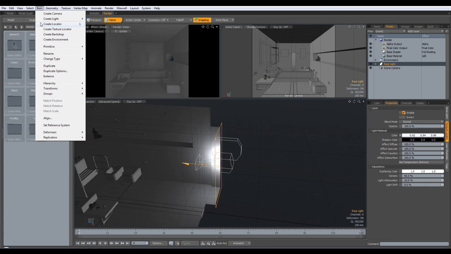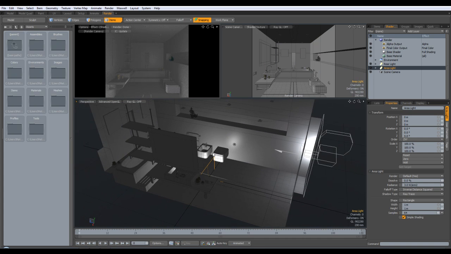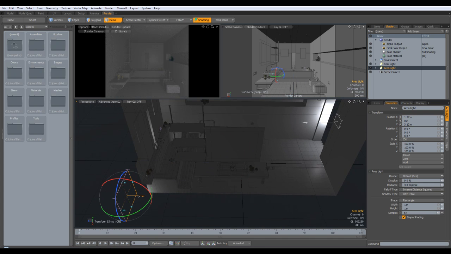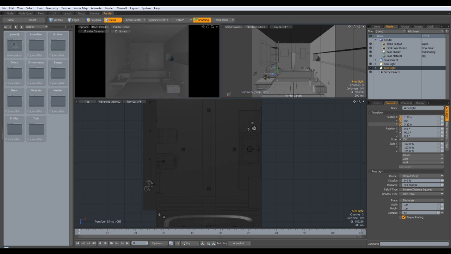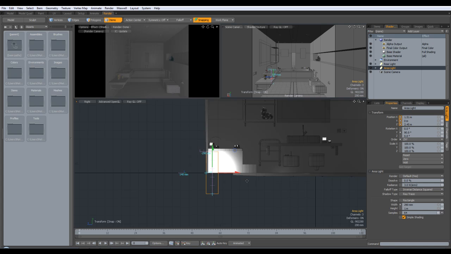Okay, we're going to come up to items. I'm going to add another area light. Hit W key. Let's move this one into position. Basically, I just want it on the opening, about the width of the opening.